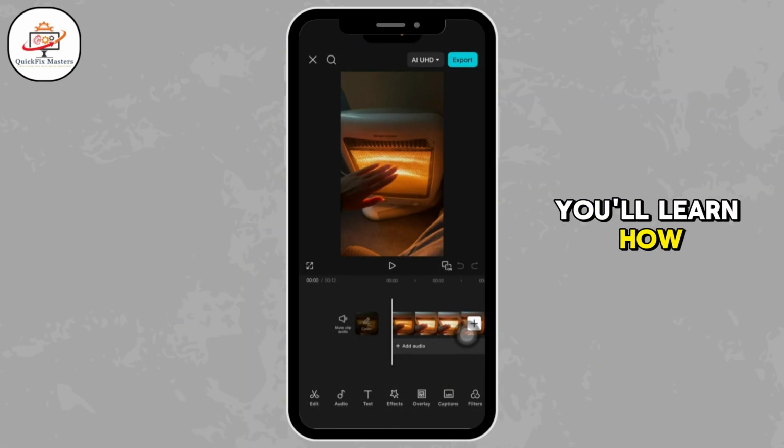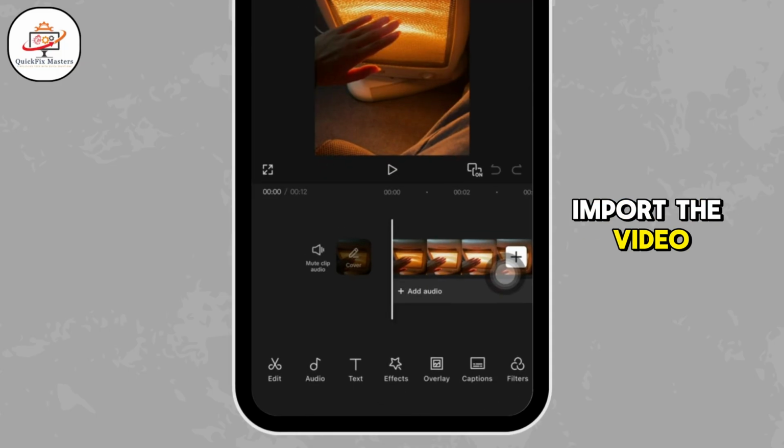In this guide, you'll learn how to blur a part of a video using CapCut. First, launch your CapCut app, import the video that you want to edit.